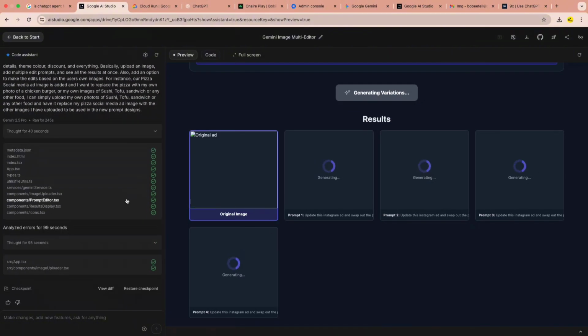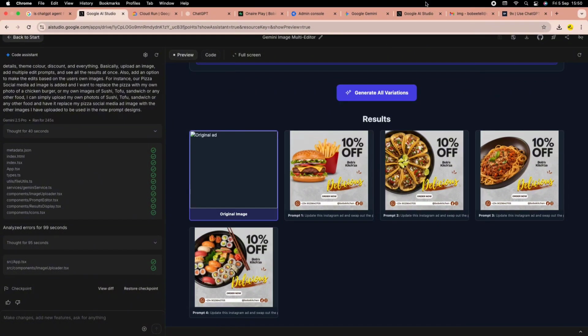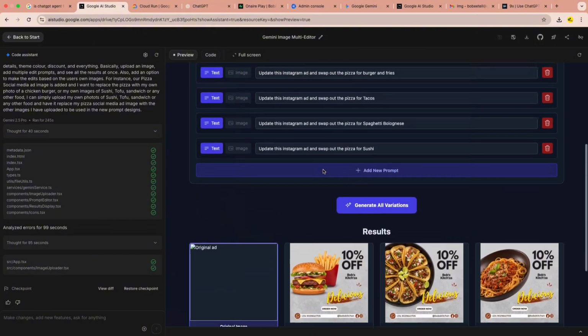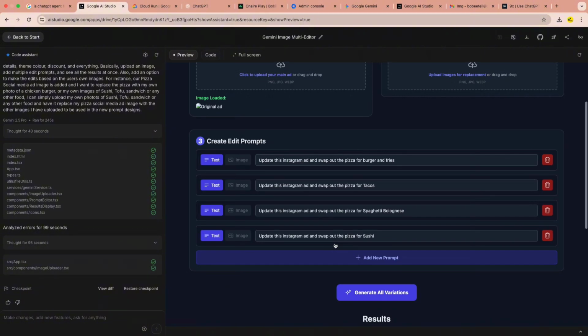Now in this case, as you can see, it has generated all of those 4 prompts that we inputted into the prompt section. And you remember we said swap out the pizza for burger and fries. As you can see in the first image, swap out the pizza for tacos, swap out the pizza for spaghetti bolognese and sushi. And it did it so beautifully well and generated the right images. I mean, this looks really good. It really did such a wonderful job at swapping out the pizzas. So this is really helpful, especially if you're trying to design several social media posts.